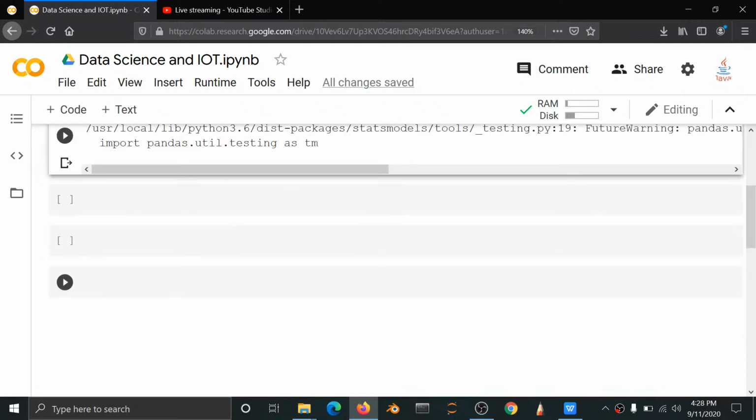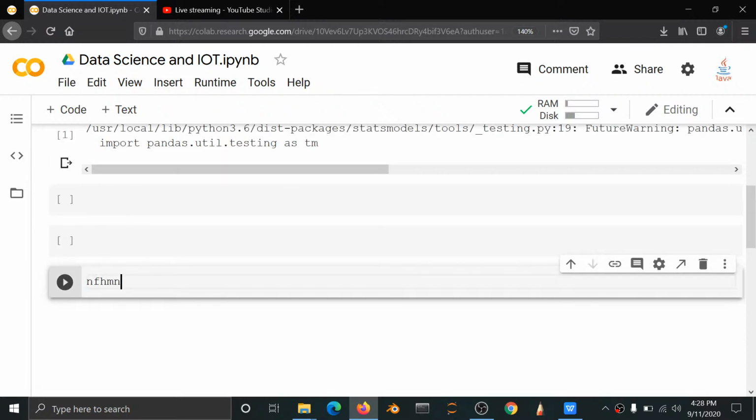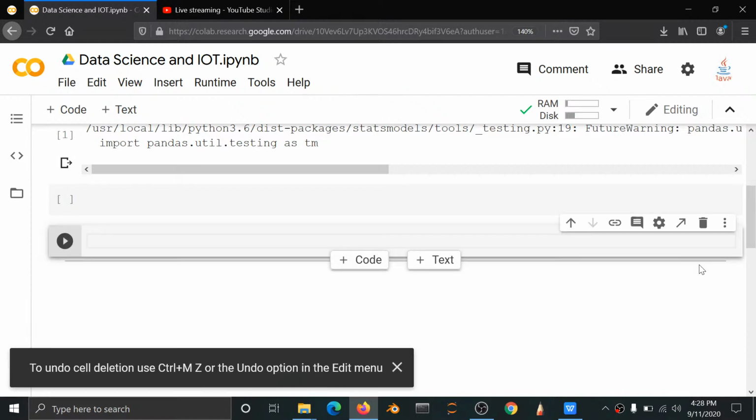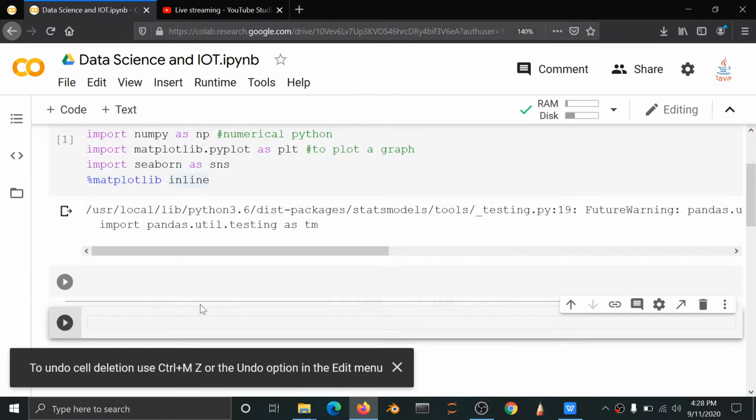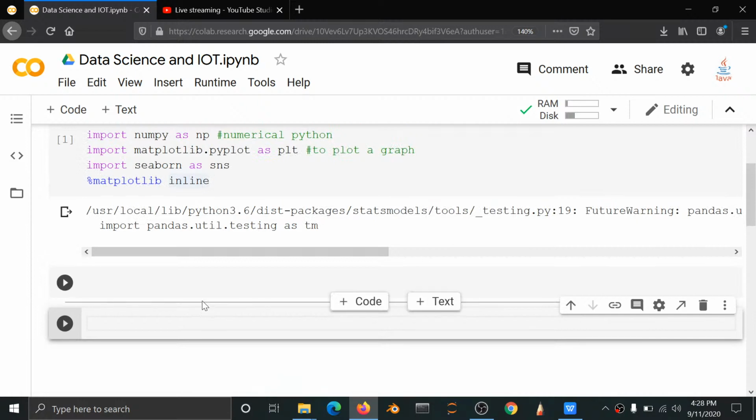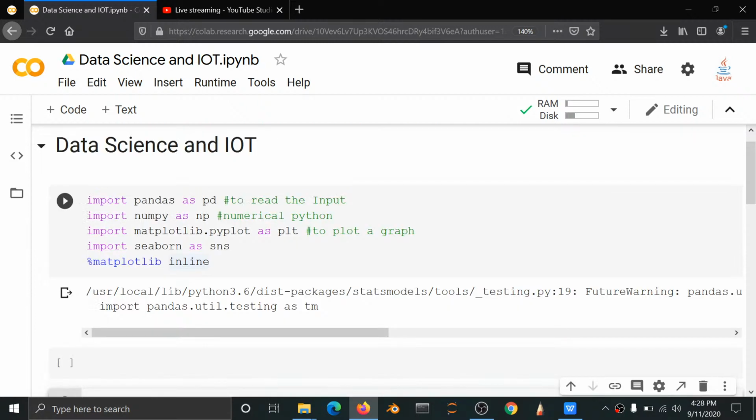And if you want to delete a particular cell, we can use this delete option and delete the cell. Okay, so this is the way you can create your Google Colab file and work with it. And one thing, this Google Colab file will be saved automatically in your Google Drive. Once you create a new notebook, the new notebook file will be automatically created in your Google Drive.